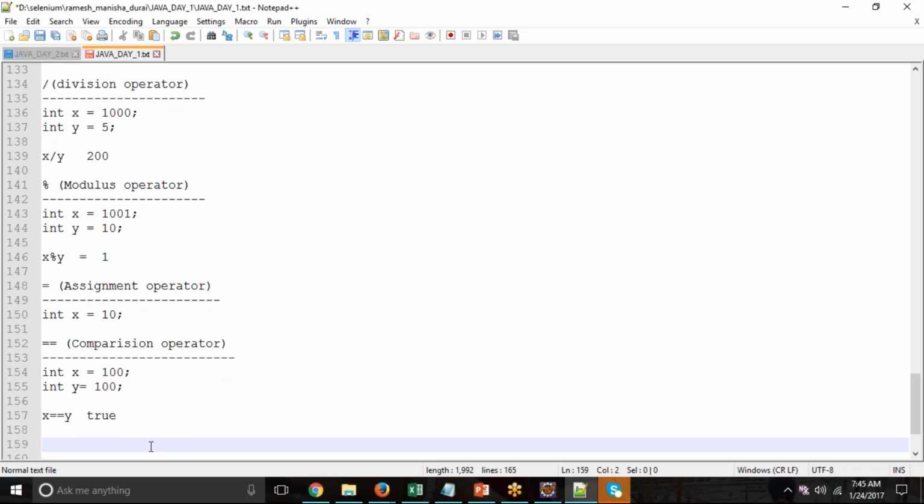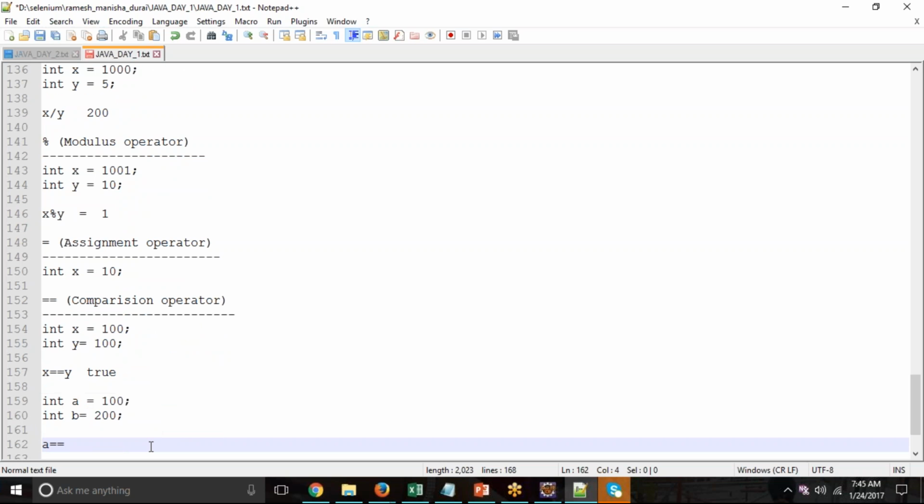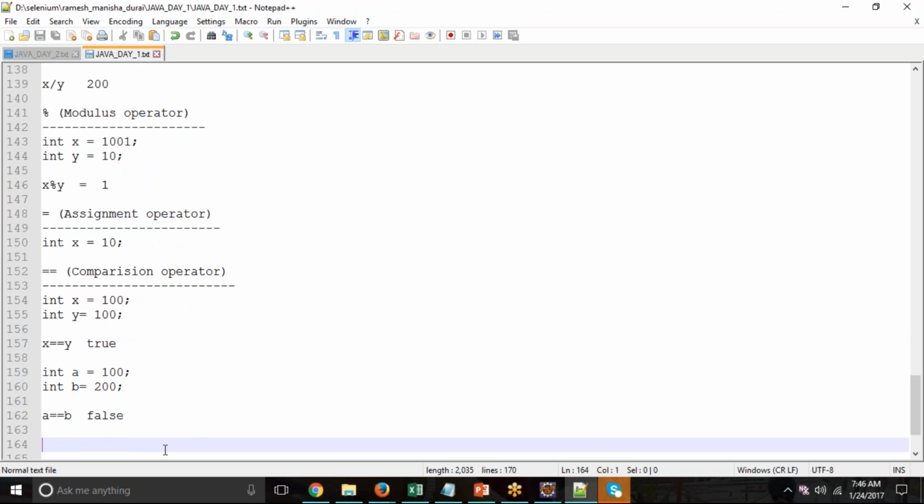So now let us say I have a is equal to 100 and b equal to 200. When I say a double equal to b, here the a value is 100 and the b value is 200. That means the values of a and b are not equal, so it is going to give you false. So the double equal to just compares the values, and if they are equal, it will give true. Otherwise, it is going to give you false. Okay. So next we have plus plus. This is called the increment operator.